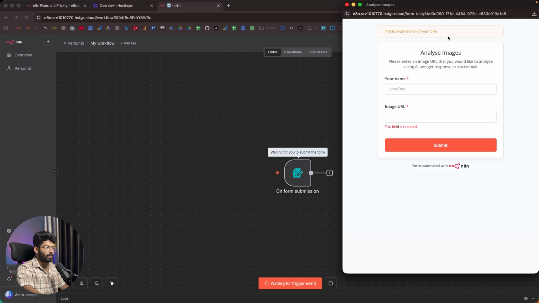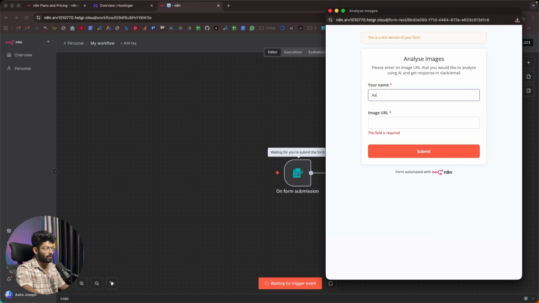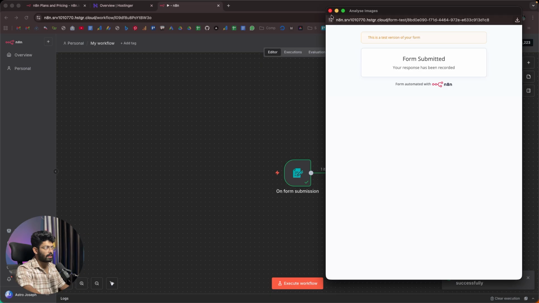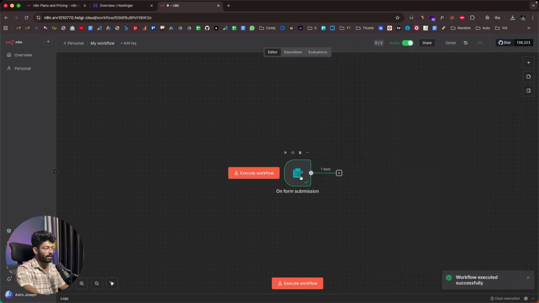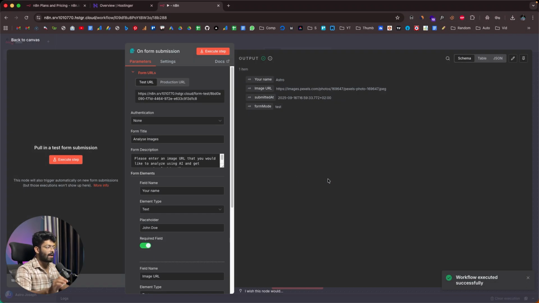So right now we have removed the image upload option, so we only need to enter our name and the image URL. And now I'll click on submit. And again, the response is stored in here. And now you don't really have to upload the image every single time. When you're developing a workflow, you will have to execute a node several times, right?